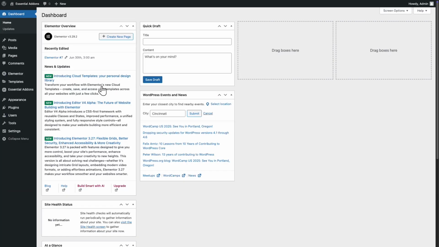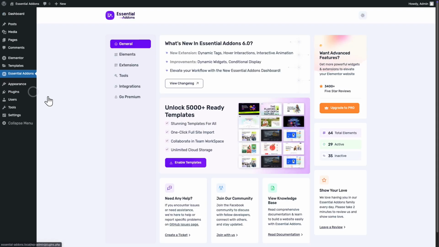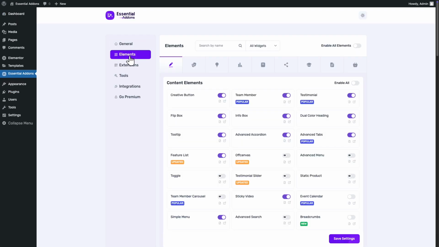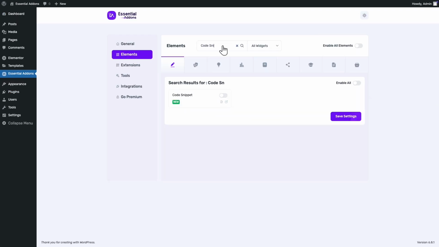From your WordPress dashboard, go to the Essential Addons tab. Select the Elements tab. In the search bar, type code snippet. Next to the search bar, you'll find a drop-down menu. Select the All Widgets option to ensure everything is visible. When you see the code snippet option, simply enable it and save your changes. A confirmation will show that your settings have been updated.